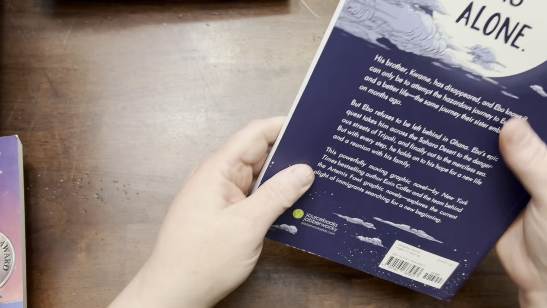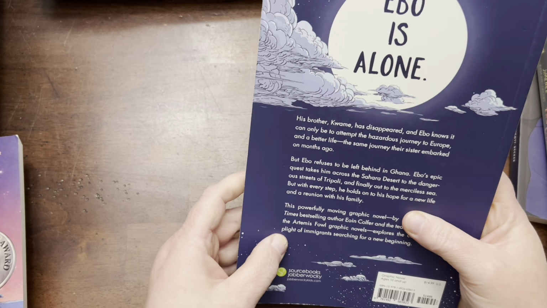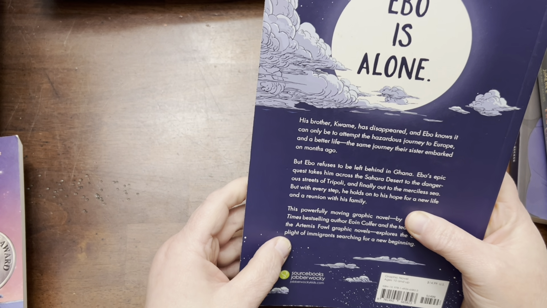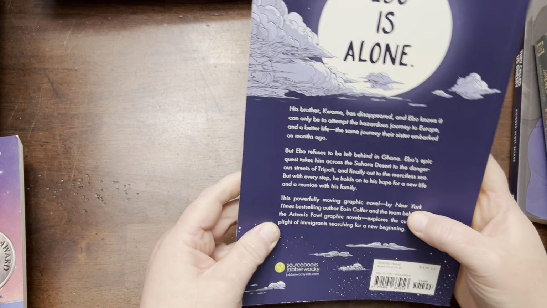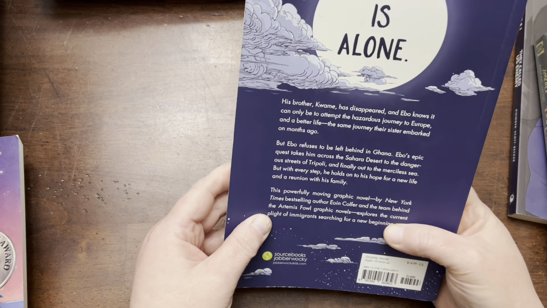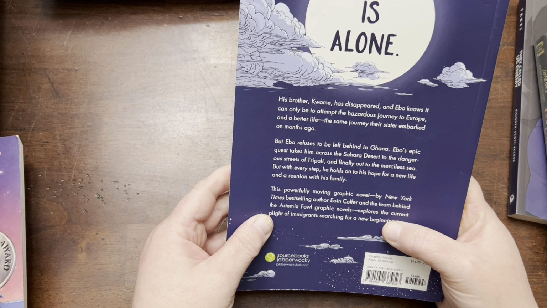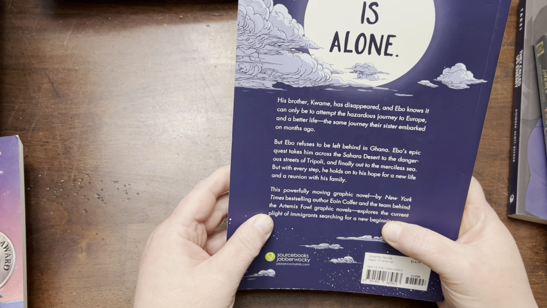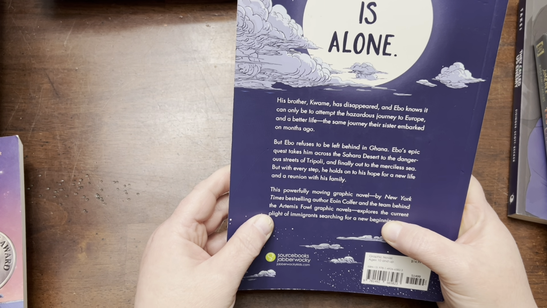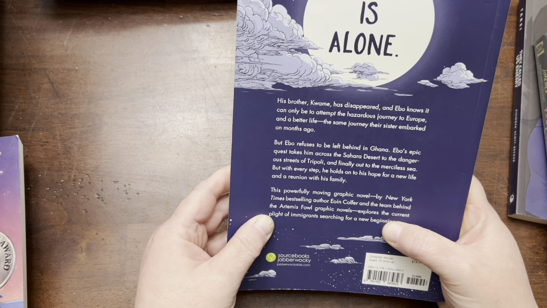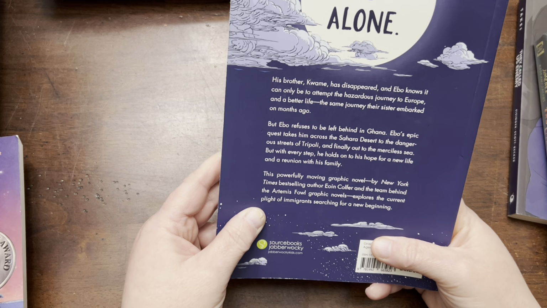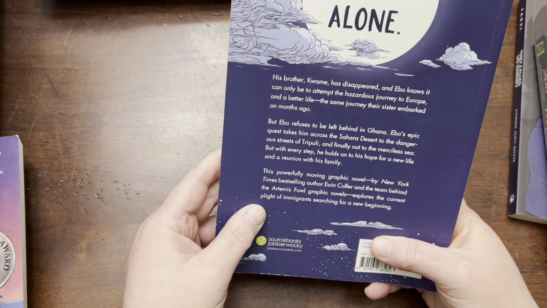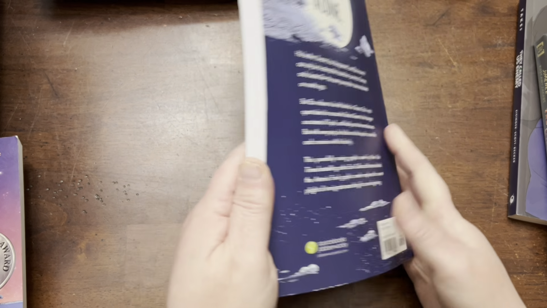Oh, let me show you the back on this one. It says his brother Kwame has disappeared, and Ibo knows it can only be to attempt the hazardous journey to Europe and a better life, the same journey their sister embarked on a month ago. But Ibo refuses to be left behind in Ghana. Ibo's epic quest takes him across the Sahara Desert to the dangerous streets of Tripoli and finally out to the merciless sea. But with every step, he holds on to his hope for a new life and a reunion with his family. It explores the current plight of immigrants searching for a new beginning.